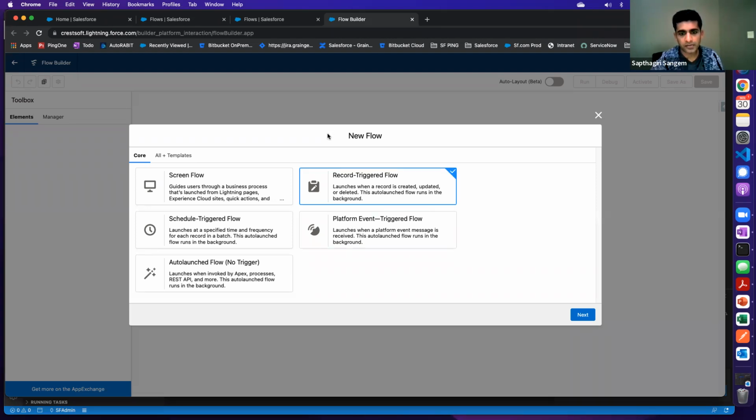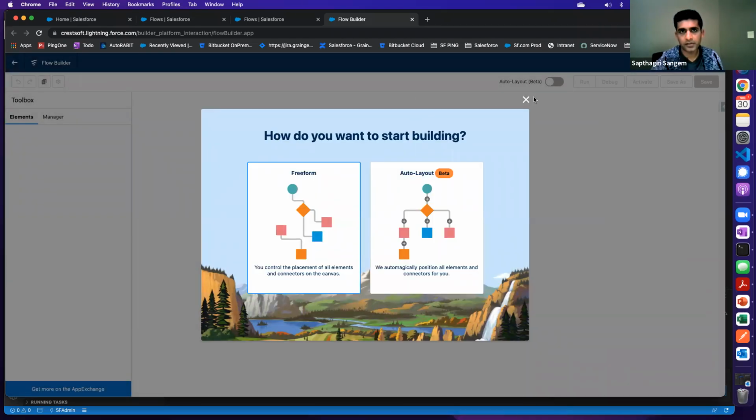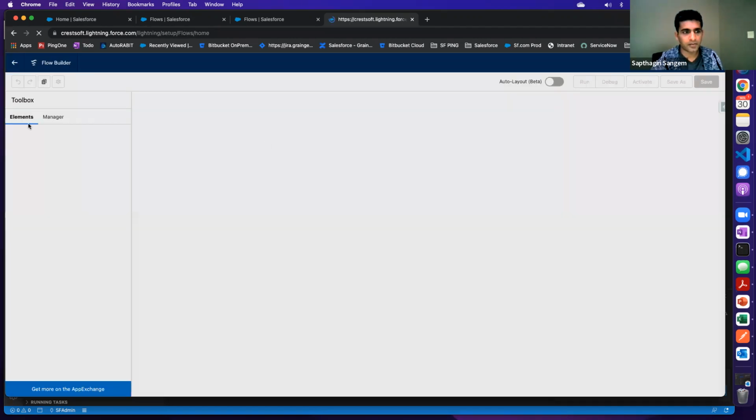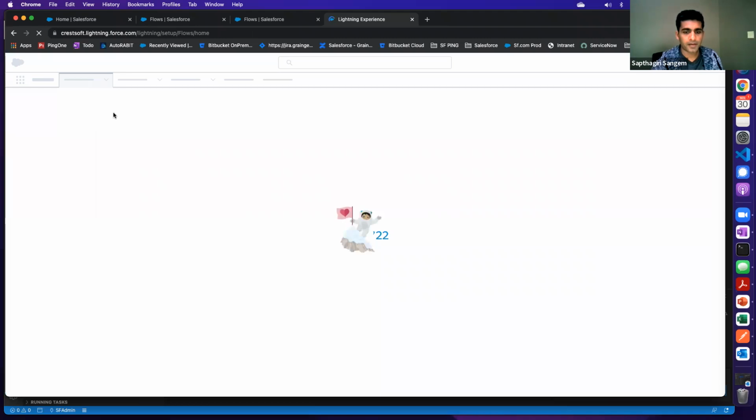So for now, let's try to use a record trigger flow. And the scenario we can try: whenever a case is created, or whenever an account is created, potentially we want to automatically create one opportunity. So let's assume that. Since we are creating an account, we need to start with a DML. That's why I picked the record create scenario, the record trigger starting point.